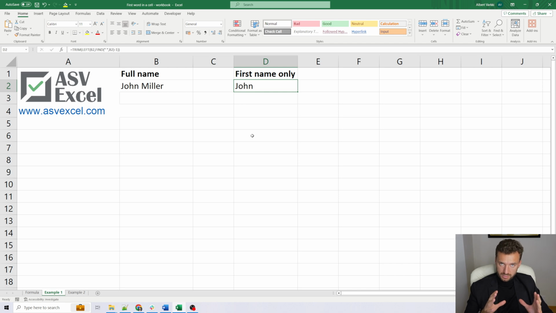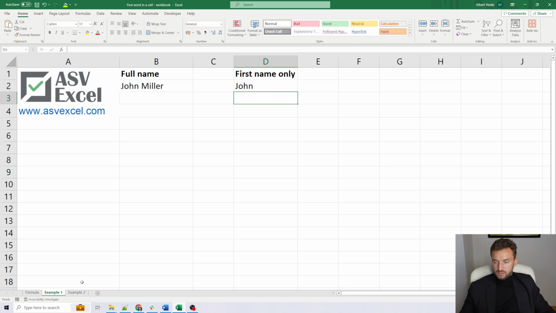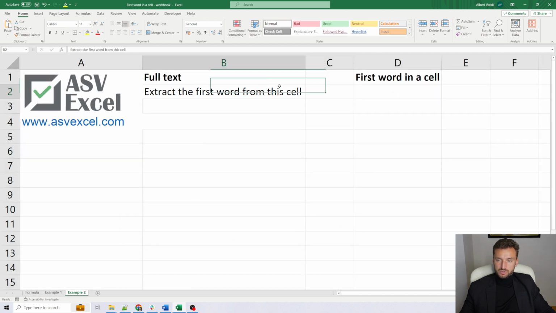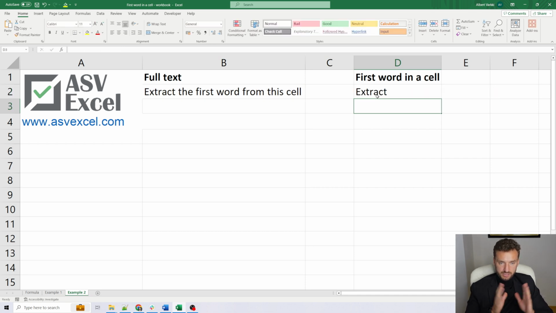Now the second example. Let's copy the formula here. Let's go to the sheet example 2. Here we have the full text. So in this text, the first word should be extract. Let's paste this formula. The reference is correct. And yes, exactly. The first word in this text is extract.